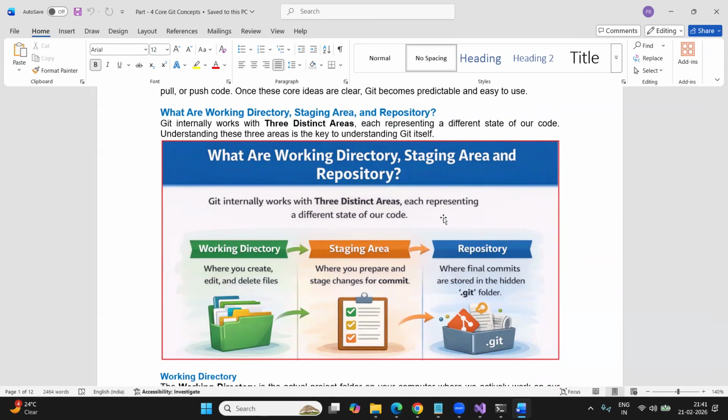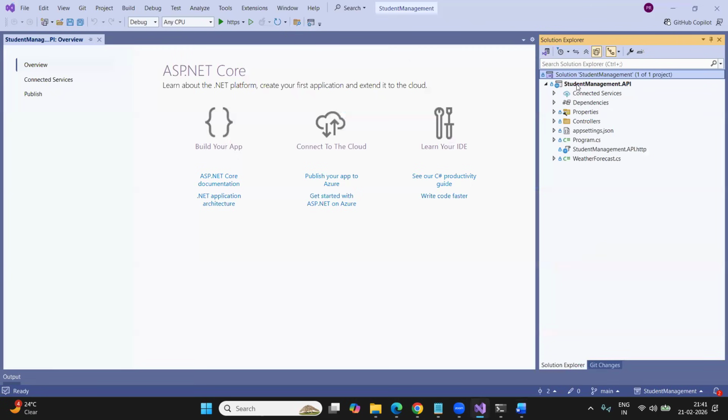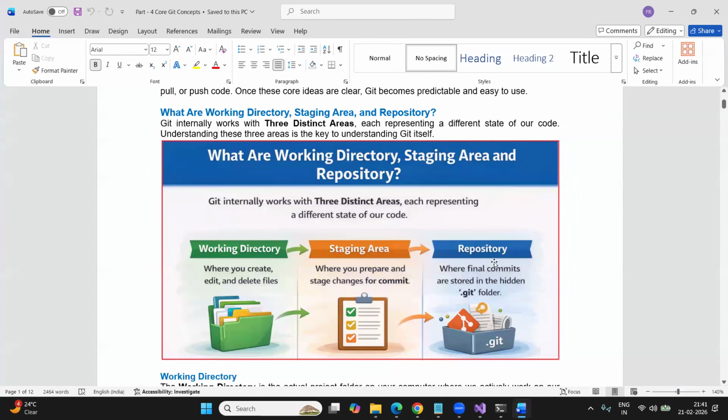Can anybody tell me what is the working directory? The working directory is the local code directory, where I'm going to do my coding. Coding means it is part of the working directory. And the repository is the storage location where it maintains the complete version history of the project. Sir, we understand the working directory and we understand the repository, but what is the staging area?